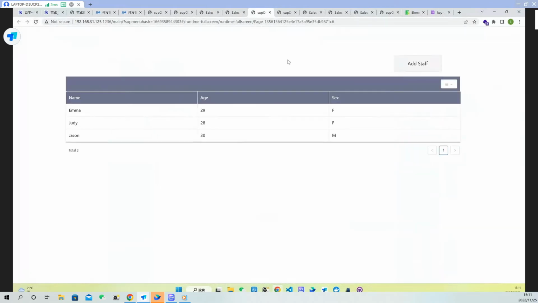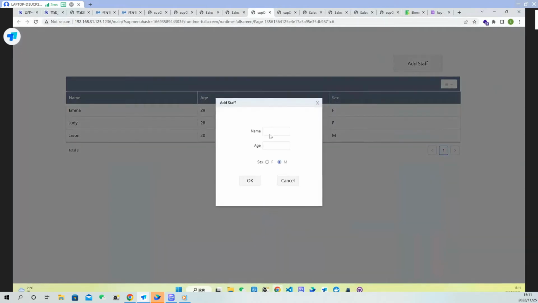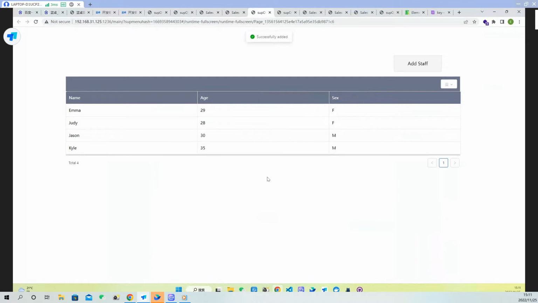Let's check it again. Let's add another one. Kyle 35. Okay, see, it's like immediately refreshed. So we have finished the add staff function. What we need to do now is to edit and delete staff from our table.